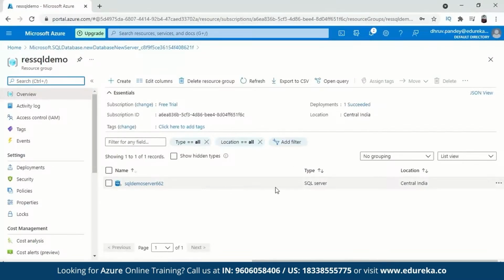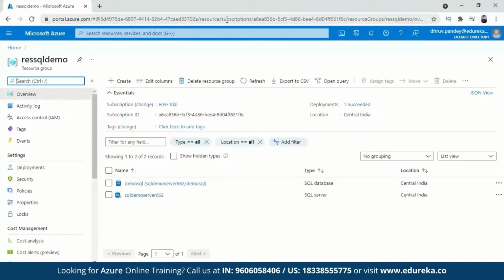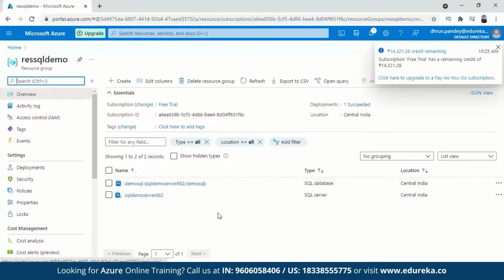Here you see the server is created, but you have to refresh once again. Just a second. Where is the database? Let's refresh again. It usually gets created. Yeah, so you can see, you have to refresh it. It takes a little time. So the database is also created now.